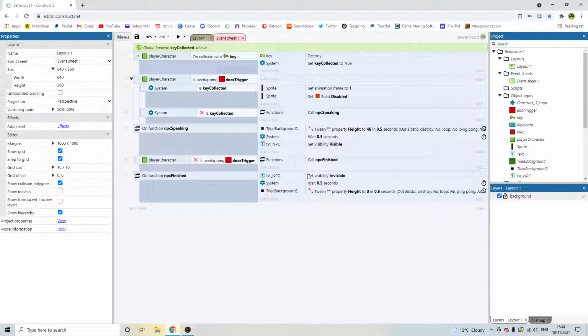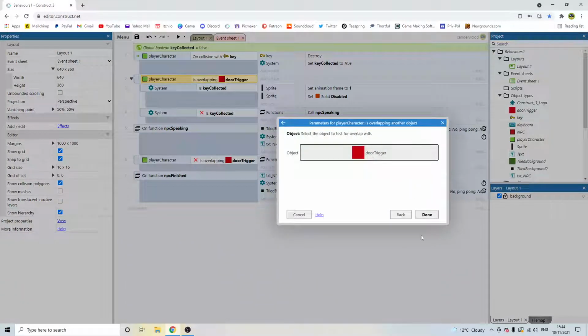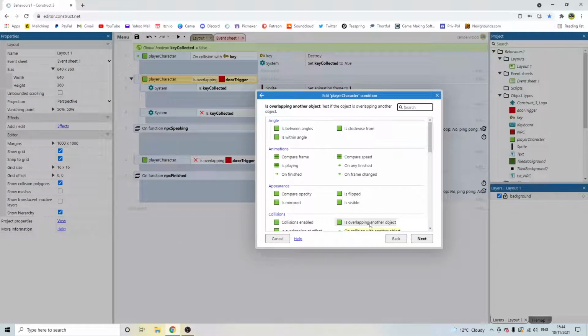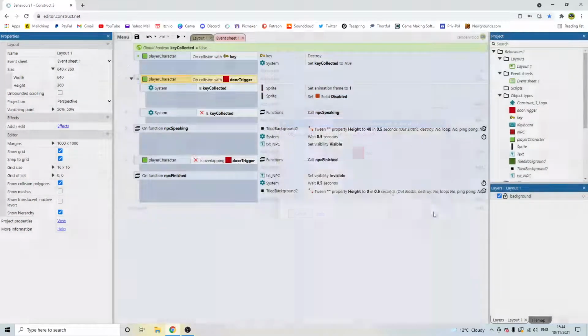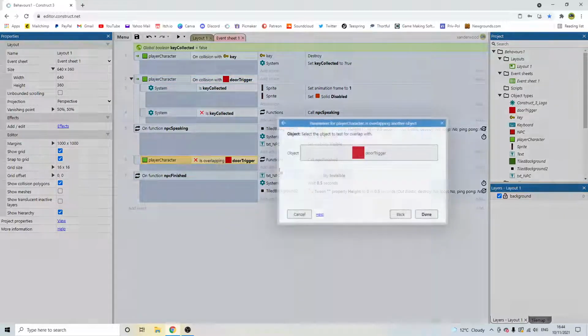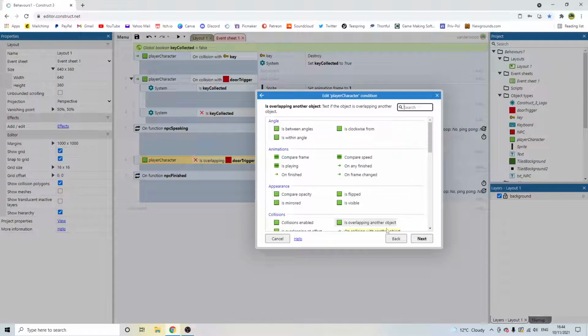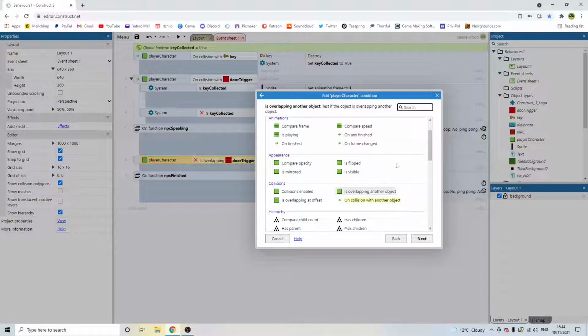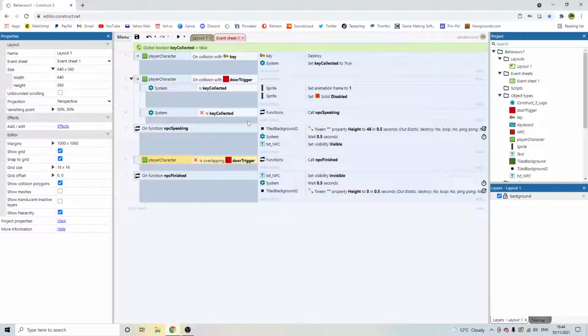So the way I'm going to fix that, I think, is I'm going to change this from is overlapping to just say is colliding with, because I only want it to happen once anyway. And I'm going to change this one here, that one actually can say is not overlapping.